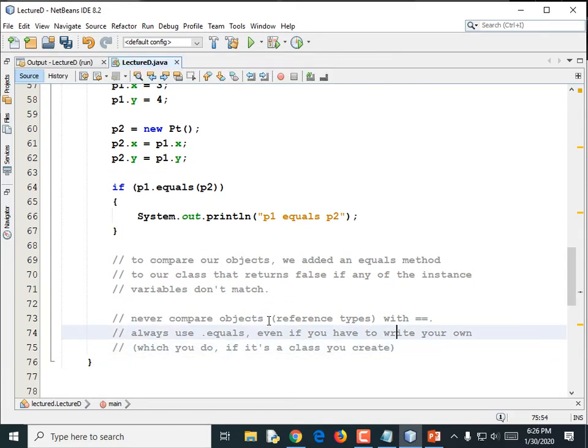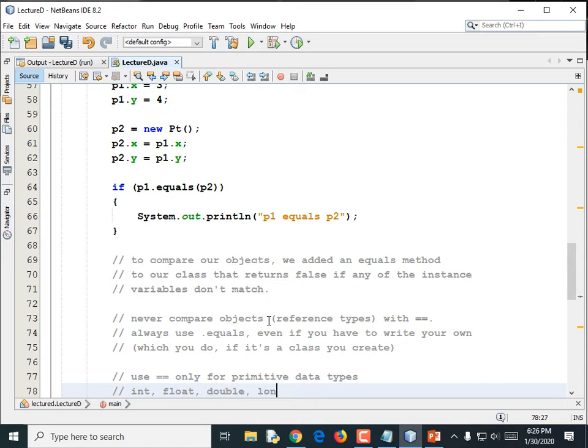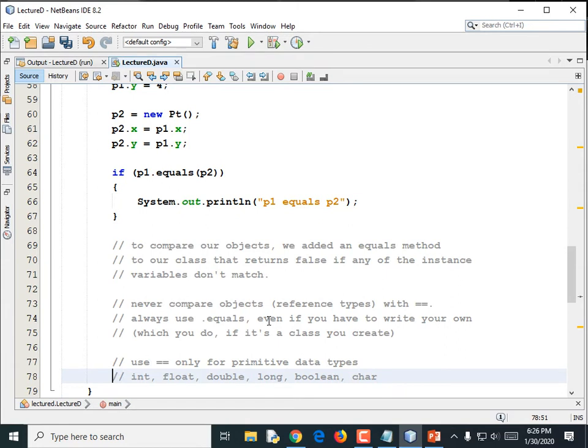So never compare strings with ==. The only things you can compare with == are primitive data types. What are your primitive data types? Use == only for primitive data types, which are int, float, double, long, boolean, char. All the things that have lowercase letters. If the data type does not begin with a lowercase letter, it's not a primitive type.